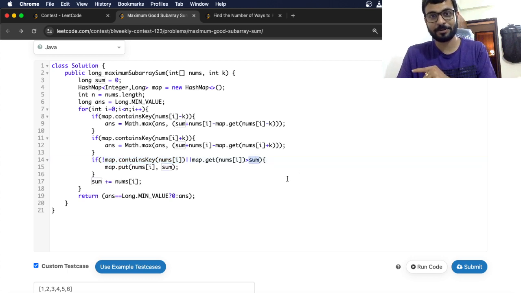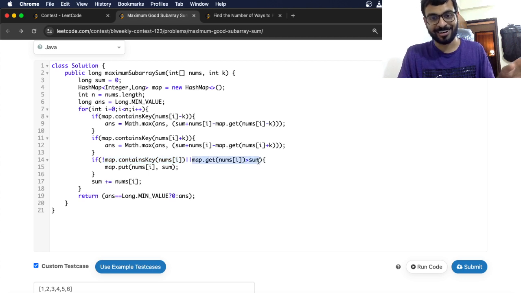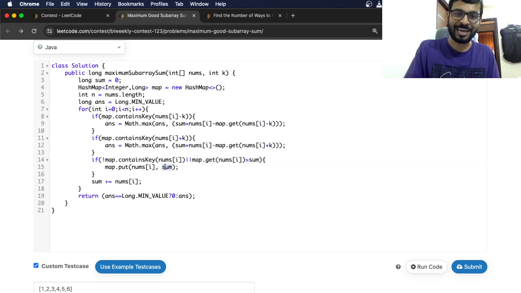I'm searching for the minimum prefix sum to be stored. So this is better. And if it is not there, then also you should add it. So either it is not there, or whatever is present is greater than what I currently have. In that case, I'll store what I currently have for this particular element.